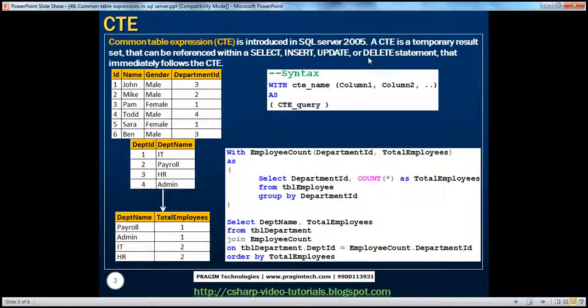So what is a CTE? A CTE is a temporary result set. So obviously a result set will have columns. What are the columns that would make up your result set? That is what you specify here within a pair of parentheses. Then you use the as keyword, then another set of parentheses, and then your CTE query there. Let's look at this with an example.